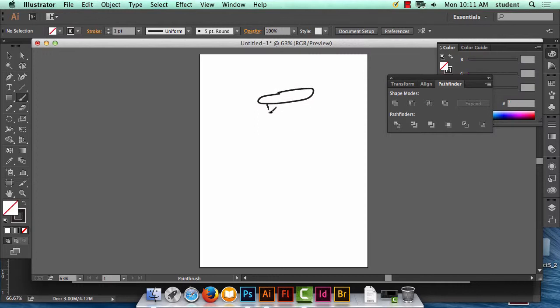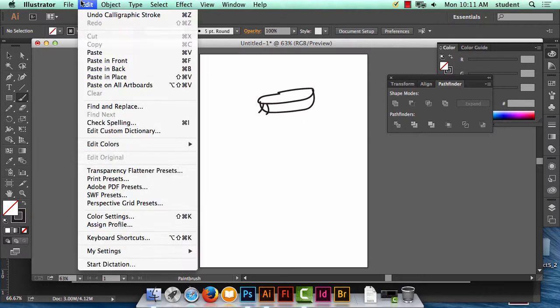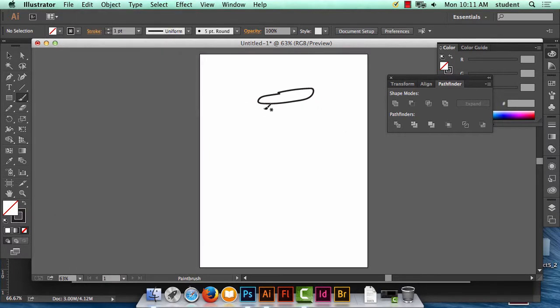Tub. It's got some feet. There we go. That's a bathtub. Let me do that again. Here we go. There's a tub. Now we need some feet. There's my feet. And maybe some water in there. There we go.